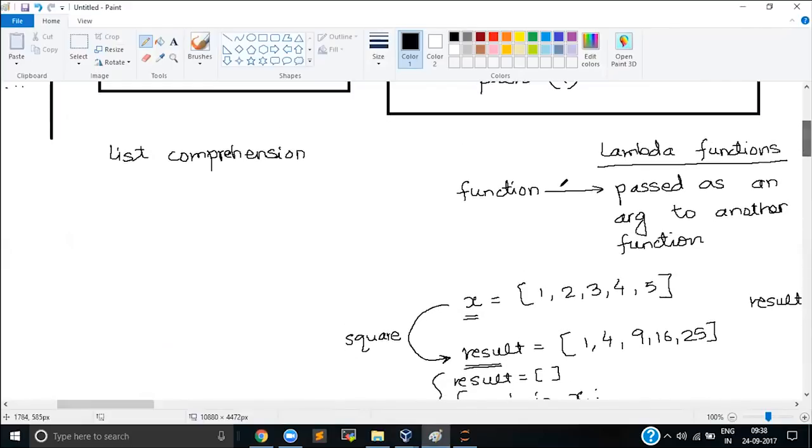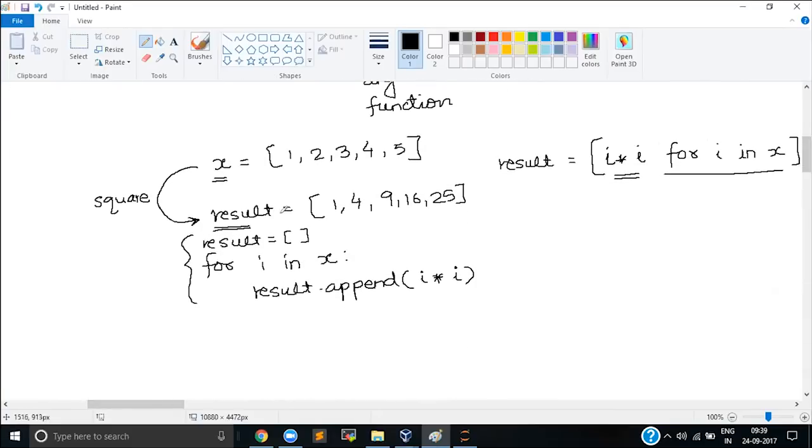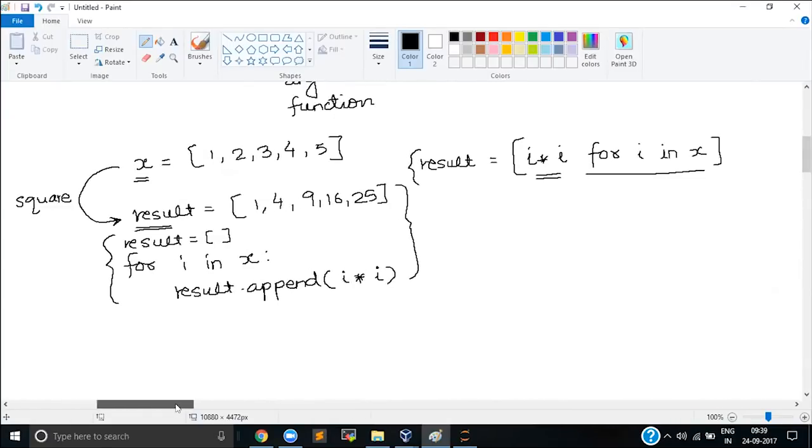So in list comprehension, the things go like this. For whatever element in your list, in the beginning, you will have what you want to return. So here, what we have seen is for every element in X, you can either go this way or you can go in a single line like this. Another important way is about the lambda function, which we are going to discuss now.